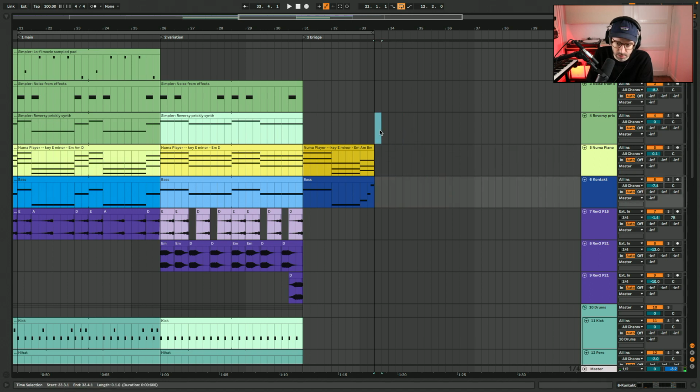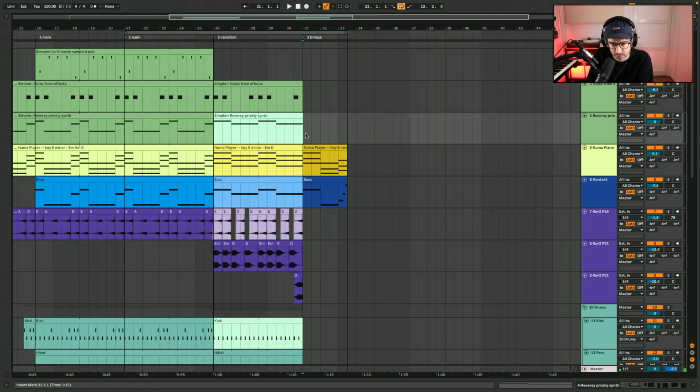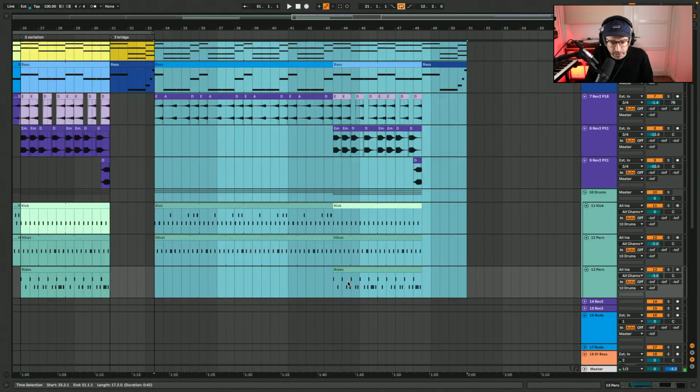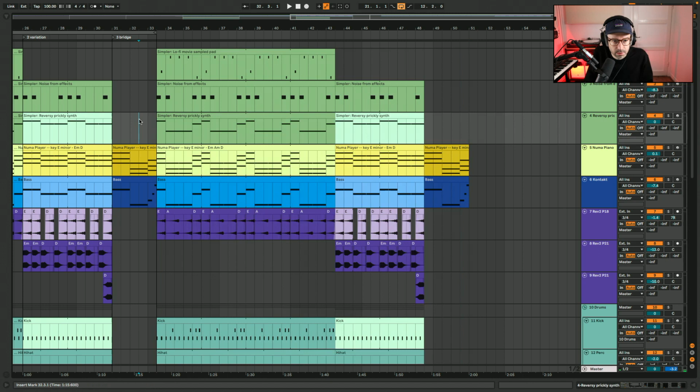Now we're having a loop of 2.5 bars. That's kind of odd, but so be it. So I'm gonna copy all this, duplicate it. So this is the bridge. And this is the main loop as repeated. And then here, this was the variation.